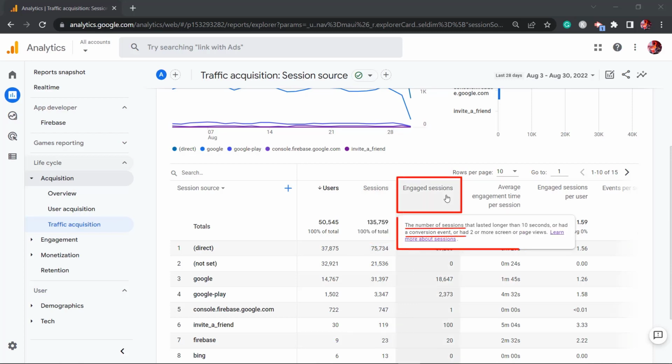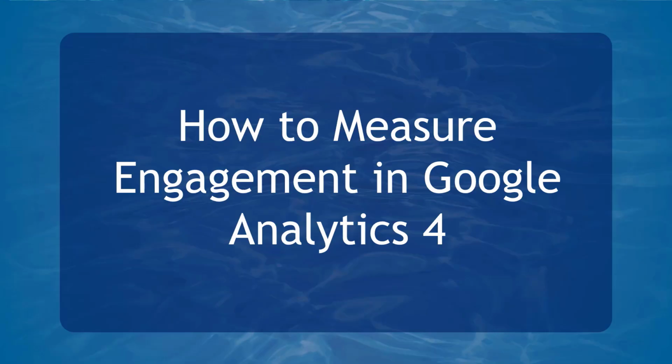An engaged session lasted longer than 10 seconds, and it also shows the total number of engaged sessions in the session source. Next, let's talk about how to measure engagement in Google Analytics 4.